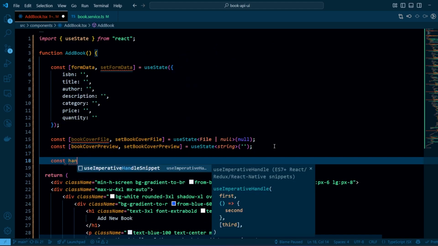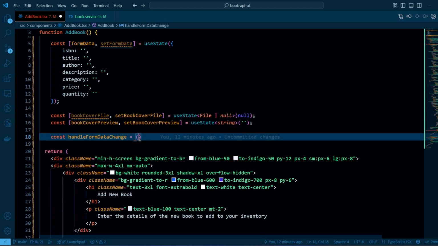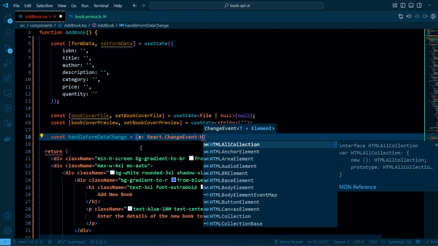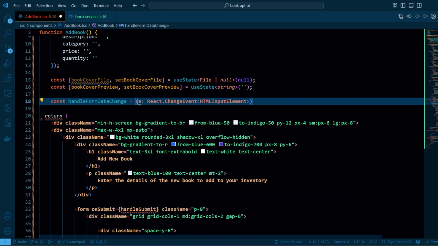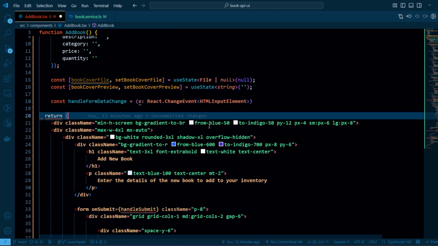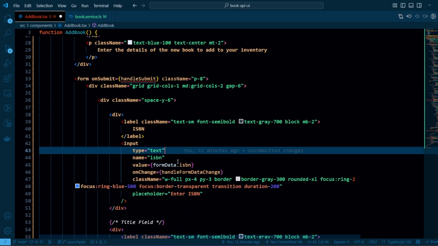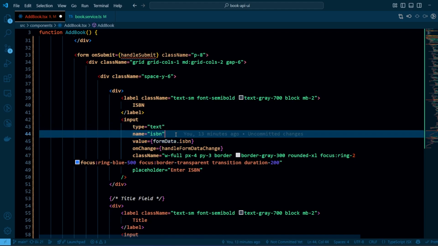So first thing is handleFormDataChange. Now in handleFormDataChange, what we will get from it is an event. This event is of type React.ChangeEvent, and we will have HTMLInputElement. What it means is that any change in the input will be handled by the event. It will trigger a kind of event. If you see this input ISBN, we have given a type which is text, a name which is ISBN. So this name is important.